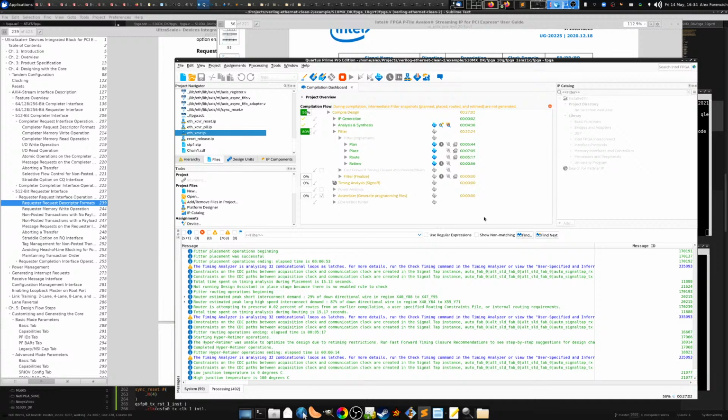Okay, it's almost done. This is running the fitter. 27 minutes. All right. Hopefully only a couple more minutes, and then we'll be able to test the MX. If it works, it works. Hope it works.